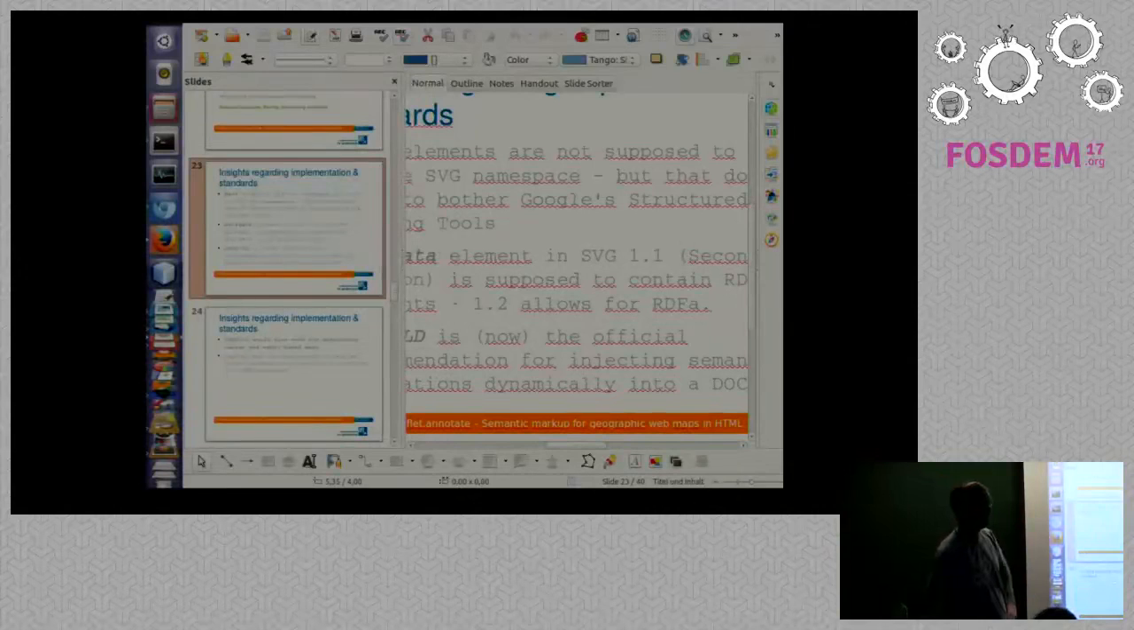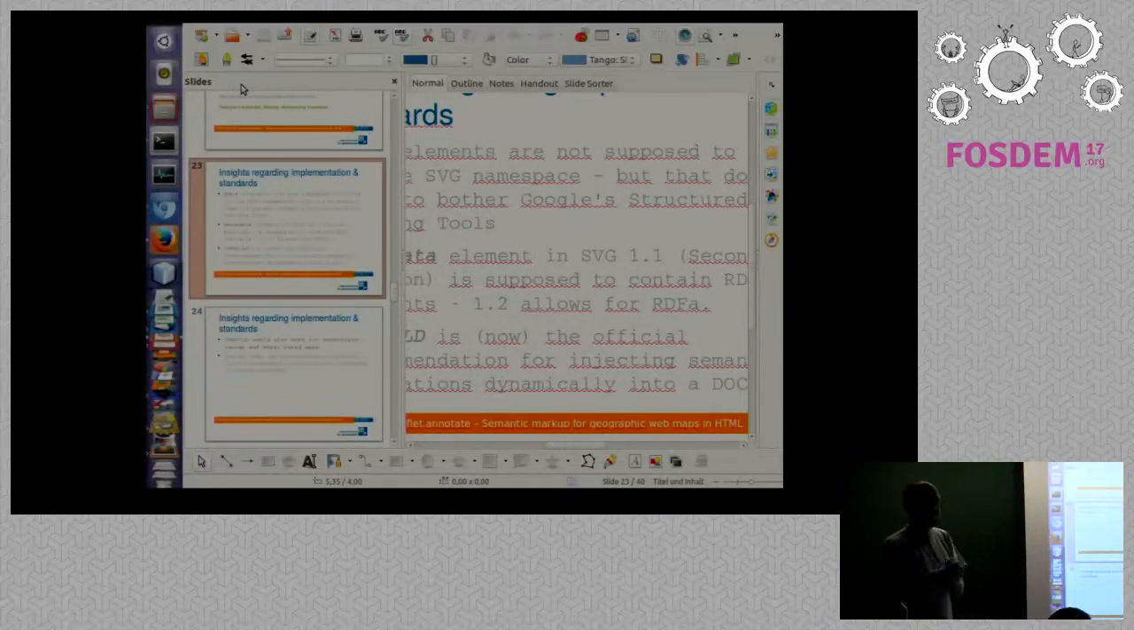Does anyone have any special questions about the Leaflet API? It's leaflet.annotate, the plugin. It's on GitHub. And you can now start to annotate markers, overlays, circle markers, and pop-ups using schema.org.